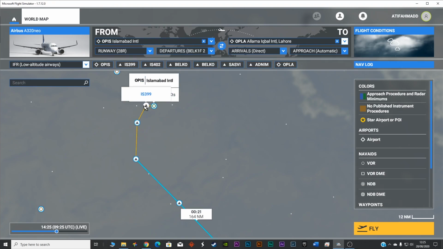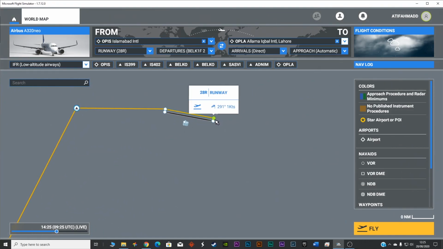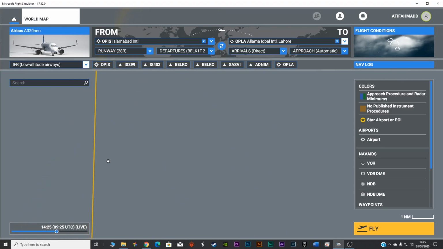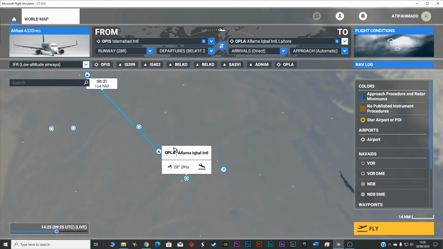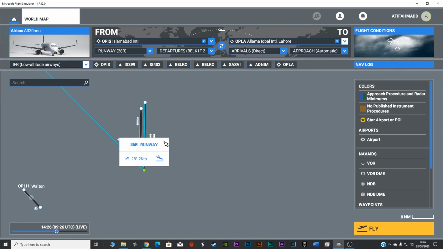And here you go, you can see now the proper departure is populated. So you will take off from this runway in this direction. You will first of all reach this waypoint IS-399, that is Islamabad 399, then IS-402. To keep it simple. And plus now you are at the route of the flight. That's the first waypoint, that's Belco. Now similarly, if you go and look at the arrival runways, we have not selected the arrivals. Arrivals is direct. And approach is also automatic.